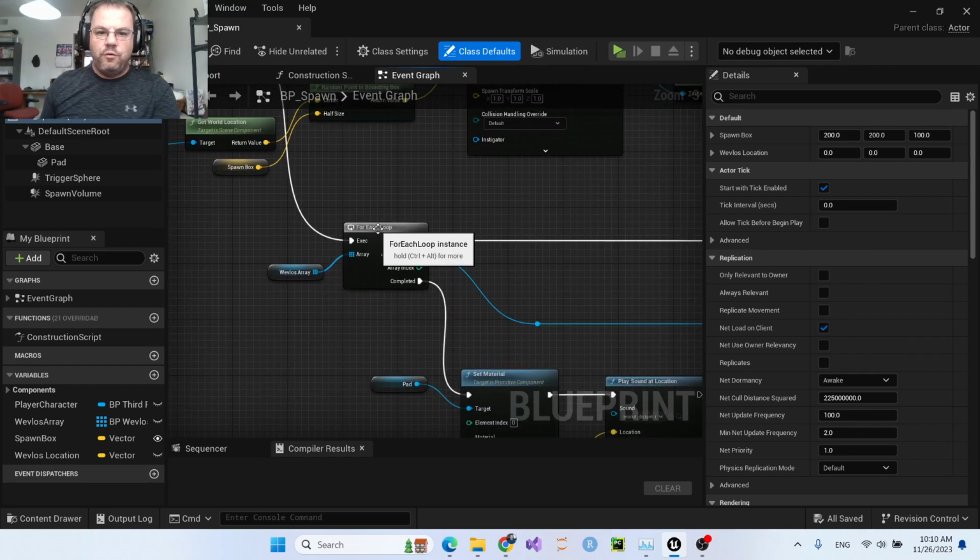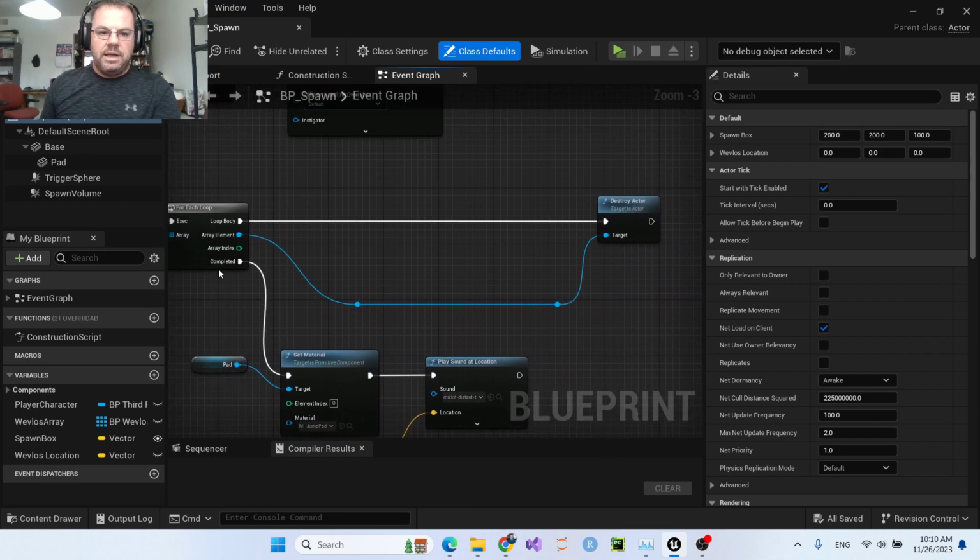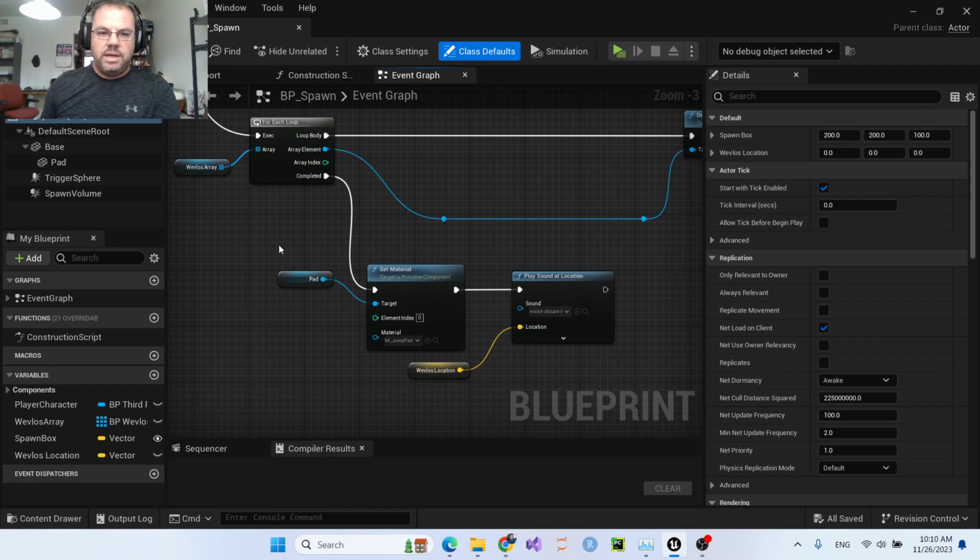Comes down here for each, because I'm pulling from the Wevlos array, so I actually need to go through each iteration. I go ahead for each array element. I'm destroying the actor of that Wevlos array. Once it's complete, I set the material pad back to the original, which is the green color in this case. I grab that Wevlos location that I set earlier, and I go ahead and place sound at that location.